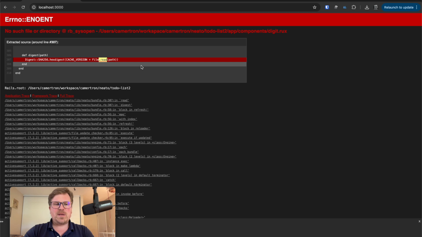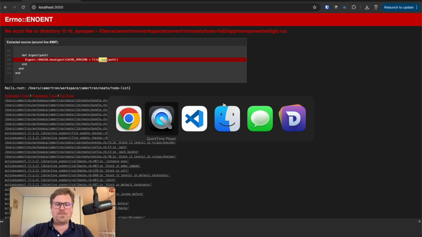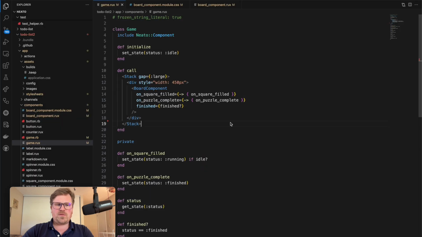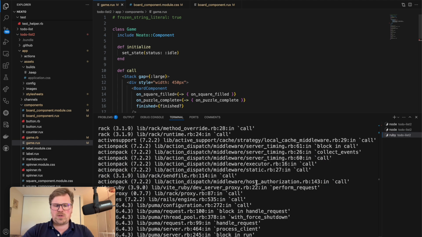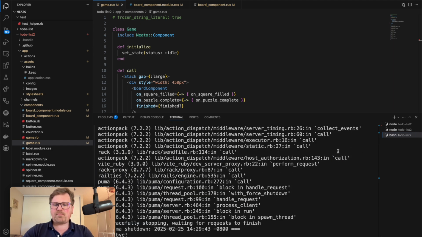So what this is telling me is that I don't have digit.rux, and this is maybe where we can start, because I've deleted all the files that I want to implement with you. I've already implemented this. I'm going to do it with you now. So we will go, first of all, to our code editor, and I'm going to stop the server for now.